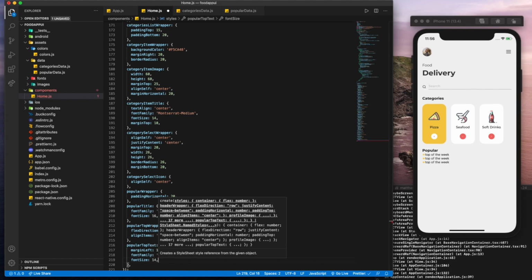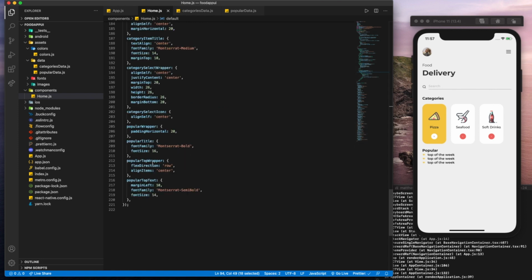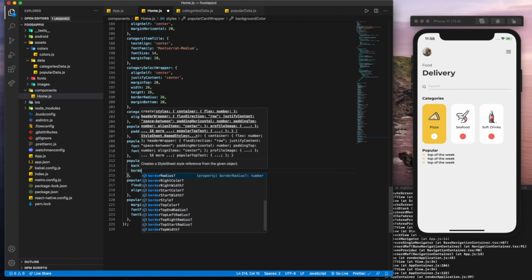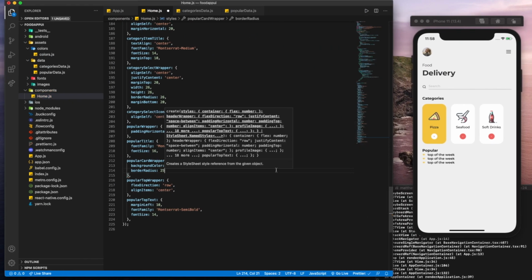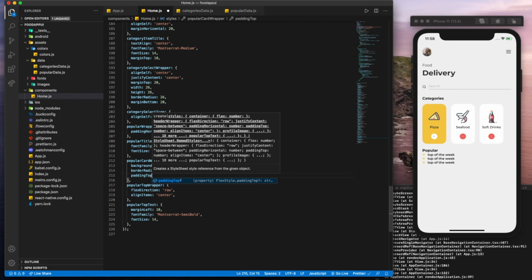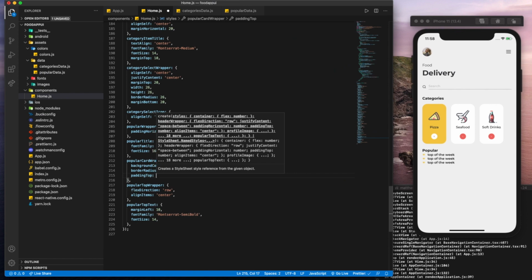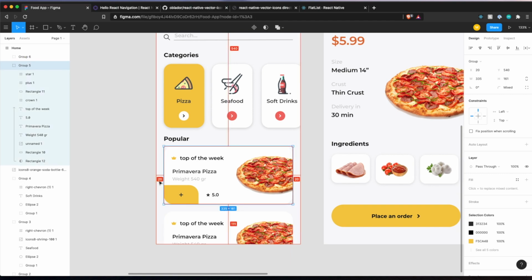Font size of 14. Let's also go get our popularCardWrapper style. Put that right above popularTopWrapper. So it's going to have a background of colors.white, a border radius of 25, a top padding of, it's the first one, so that one's different. This one's 20. So padding top of 20. On the left side, we'll need padding of 20 as well.